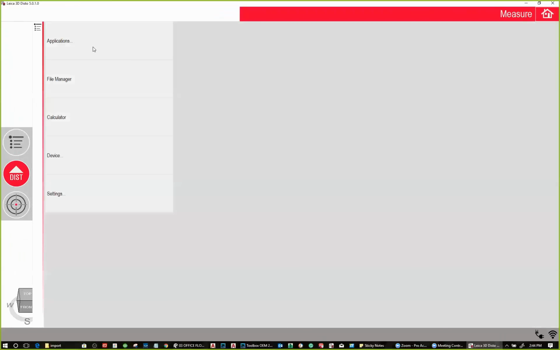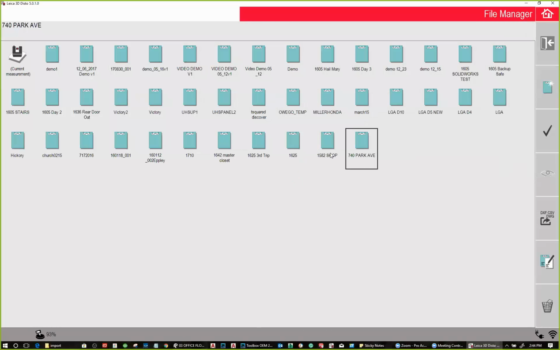I'm going to just show one more room, and then I'm going to get into the AutoCAD side of things because we're getting close to that time.